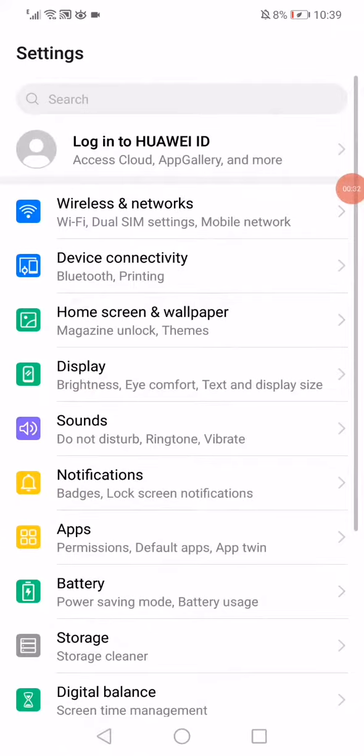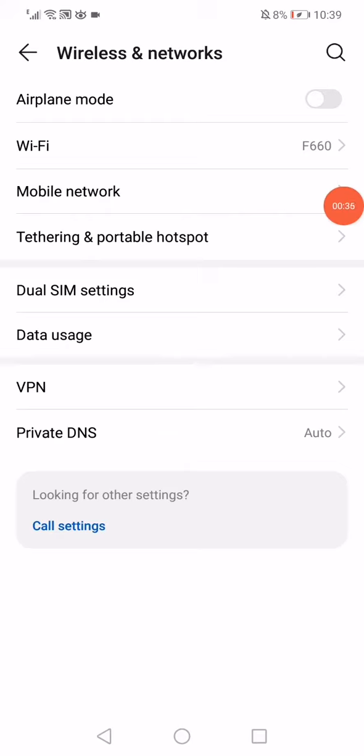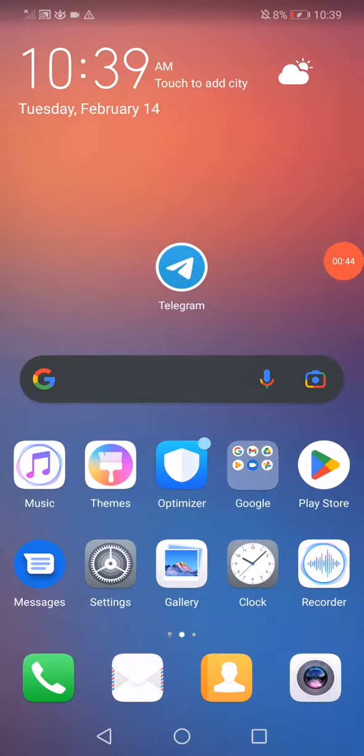data. Go back into the settings and then click on the wireless and networks. Enable the airplane mode right here, and after 1 minute just disable it and restart your mobile phone.